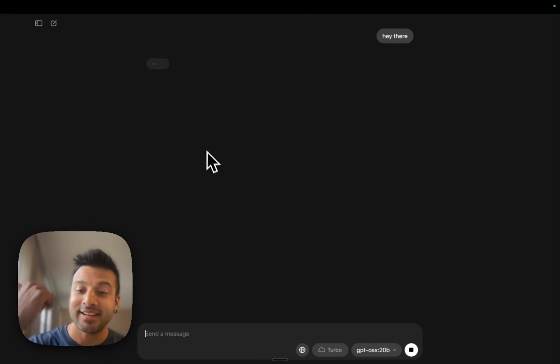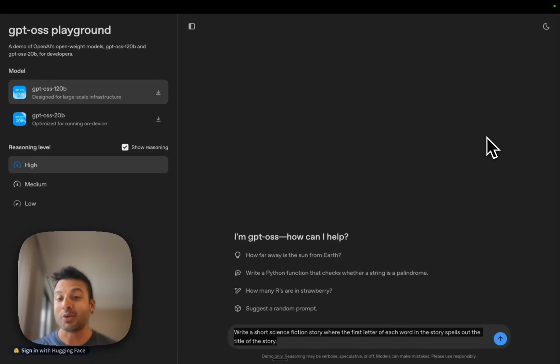So you may need an M4 Pro if you want to actually run this model on your local computer. So that didn't work out, unfortunately, but there is a way that you can access these open source models, and it's called the GPT OSS Playground. Just go on to GPT OSS Playground, and you'll be able to use them here.